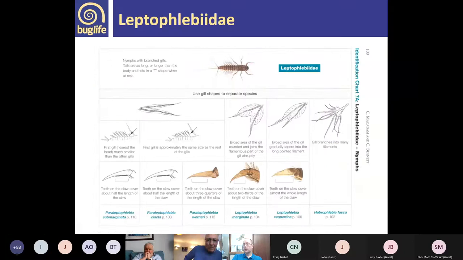Leptophlebidae, nearly at the last family here. Leptophlebidae are six species. They've got these really distinctive tails which are held at right angles to each other. And the gills are really distinctive, and it's the gills that we'll use initially to separate out the species, but then we'll also have to look at the claws.